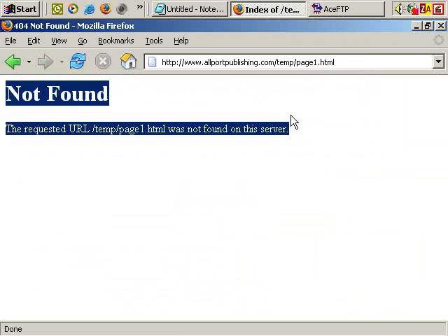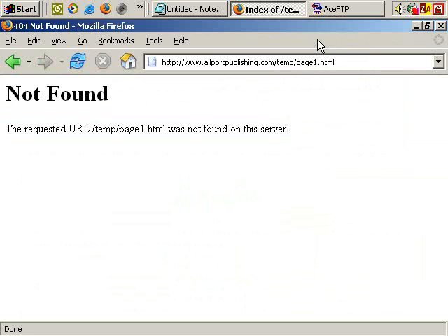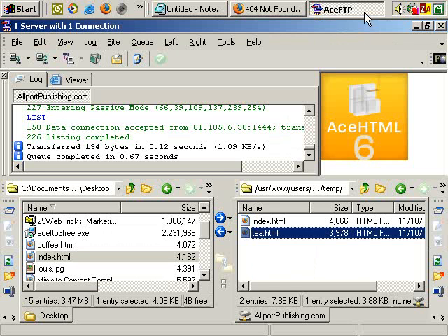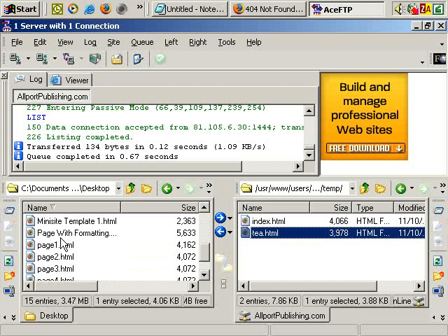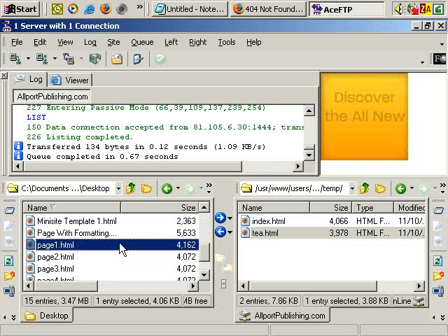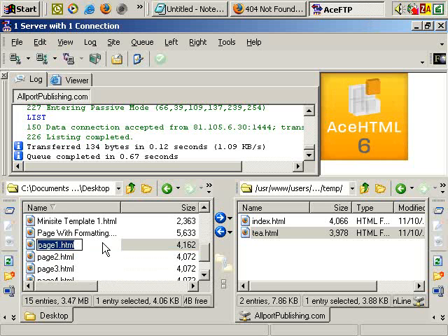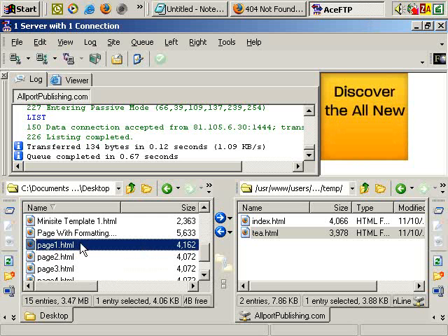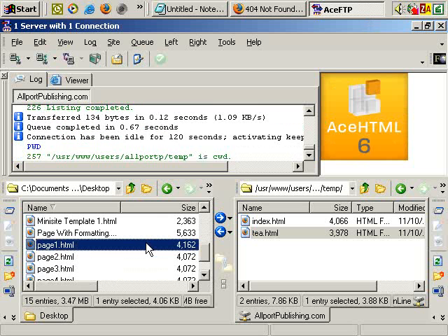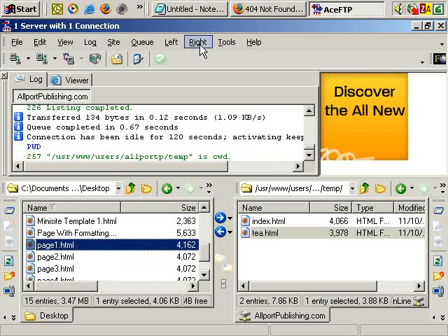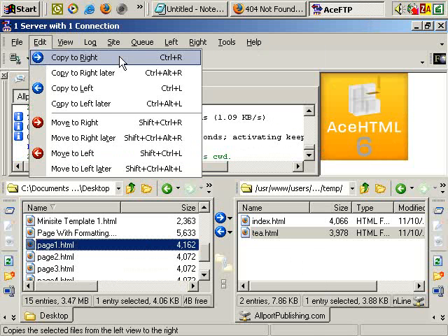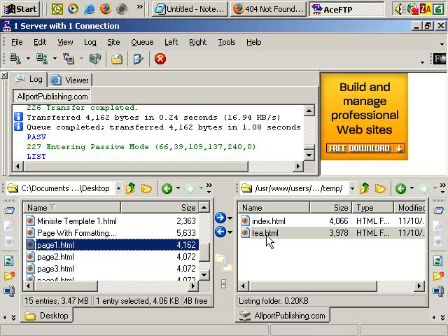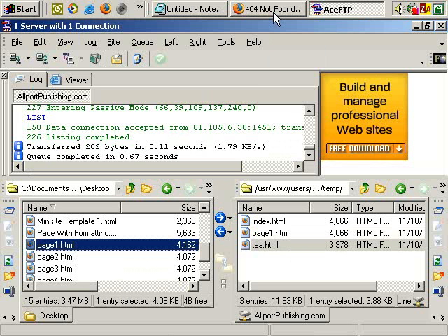So let's maximize the browser, and if I click on that link, page1.html, I get this, of course, because the page isn't there. So what I need to do is upload page1.html. So back to FTP. Where's our file? Page1.html. There it is. Click once. If you click again, you see that it tries to rename it. So you want to click around here on the same line as the file. Just click there and highlight it. Right, excuse me, wrong menu. Edit, copy to right. So we're uploading page1.html.